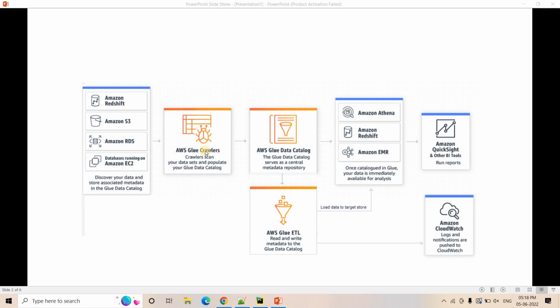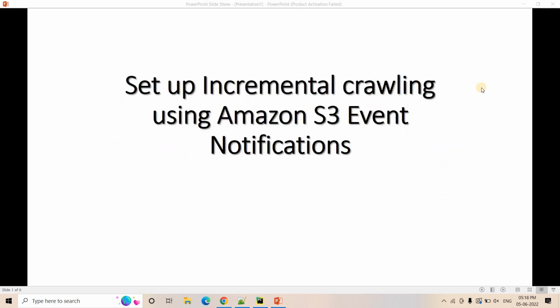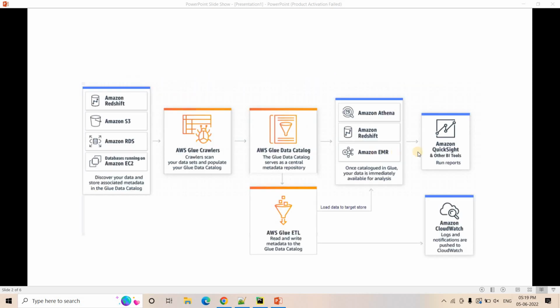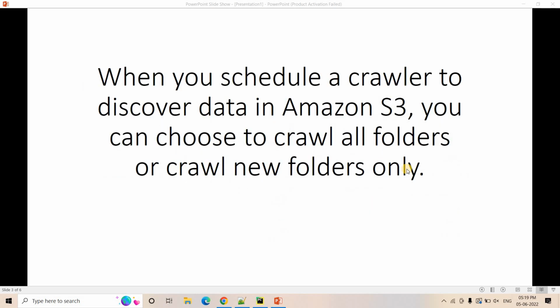So now the question is how we can make sure the Glue crawler runs only on the incremental data and not on the whole data. That is today's discussion topic: how to set up incremental crawling using Amazon S3 event notification. Let's try to understand that. I hope what we are going to discuss is pretty much clear. So here, as I have written, when you schedule a crawler to discover data in Amazon S3, you can choose to crawl all folders or crawl new folders only.